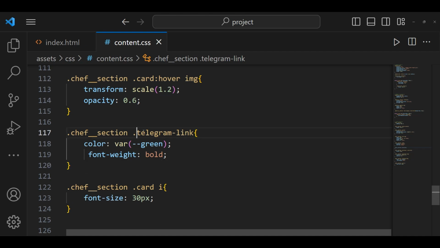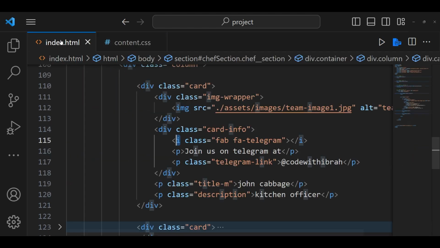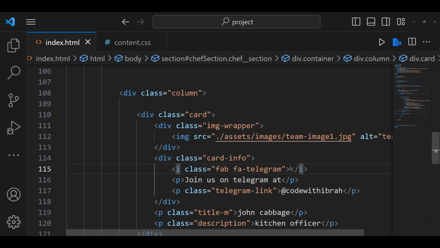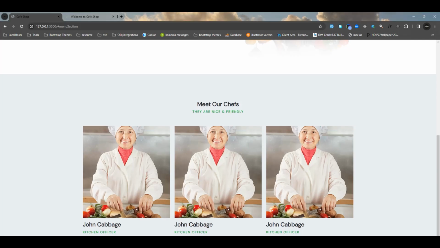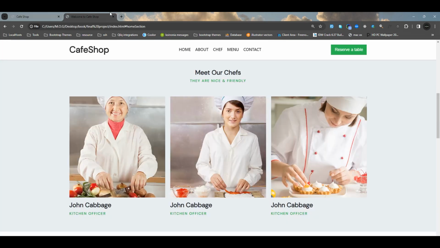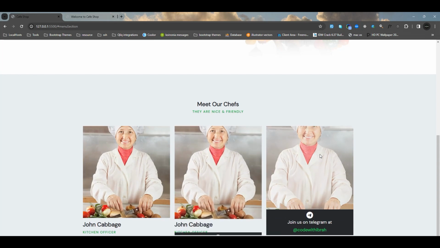So the Telegram link has the color green and a font weight of bold. And the card I simply means the I in the card, so every I in the card will be selected. That is the Telegram icon. Now you can see that we have the same look as the original one. That is it.